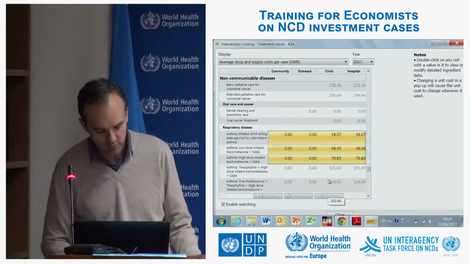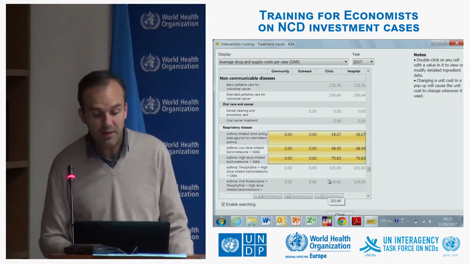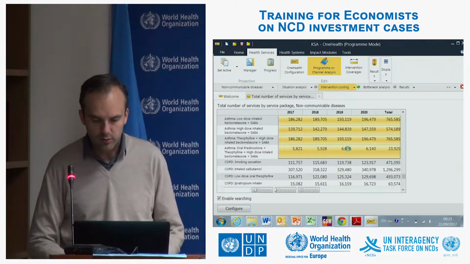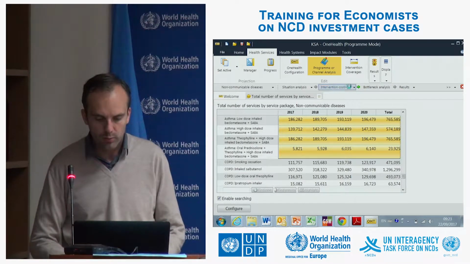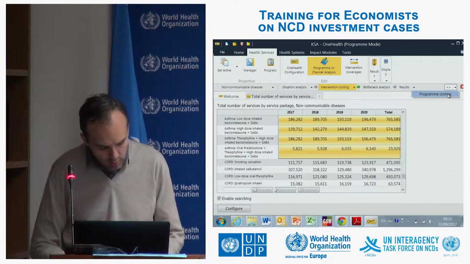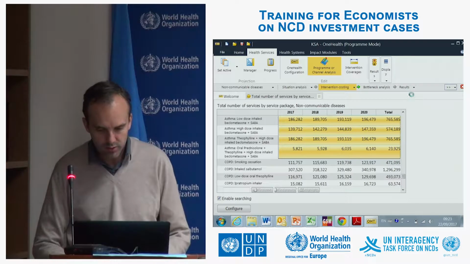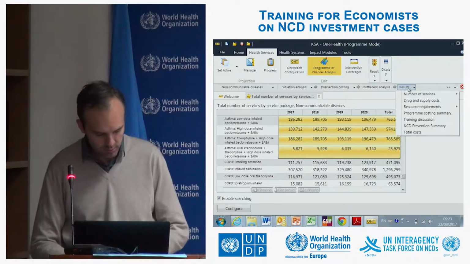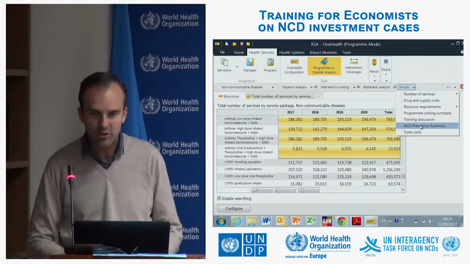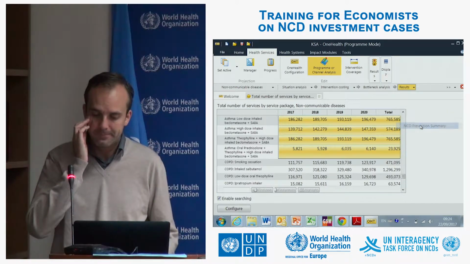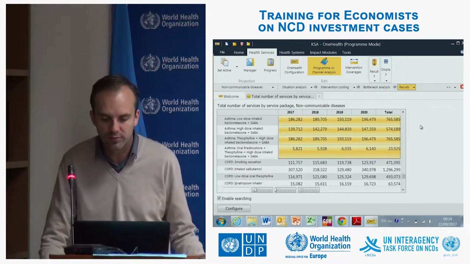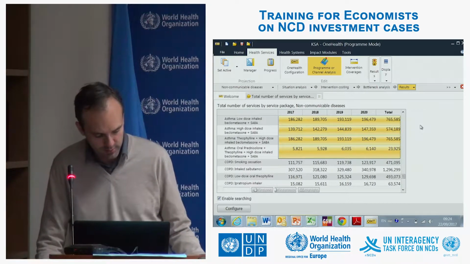But supply costs, or medicine costs, aren't the only thing that we need to take into account. We also need the program costs. Those are over here. Oh, yes. So for program costs, that is under results, prevention summary. So that's a less than intuitive step.